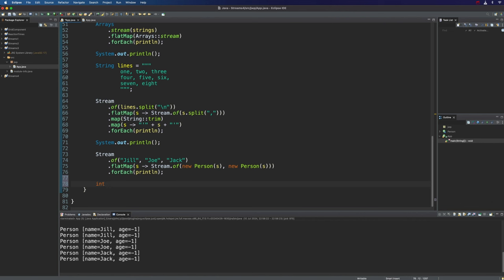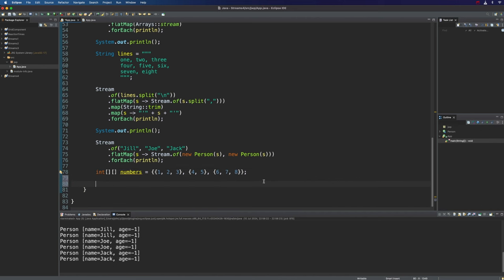So I'm going to say int, and we want a two-dimensional array of, let's call it numbers, and set that equal to, and we'll have curly brackets here, and within the curly brackets, let's have more curly brackets, and I'm going to have 1, 2, 3, let's have 4, 5, just to show that this works fine with jagged arrays, and 6, 7, 8. Now let's use, for example, Stream.of to turn this into a stream.